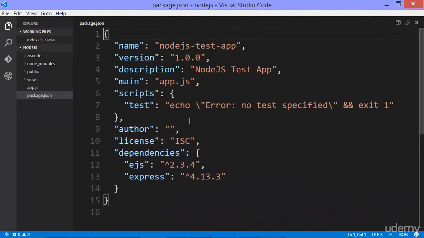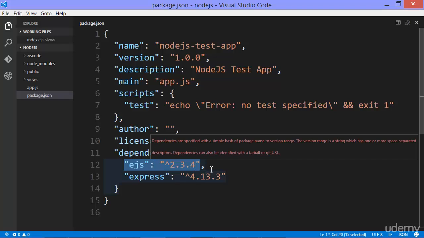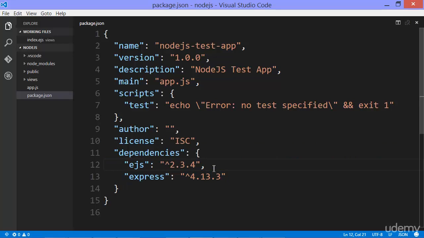We'll start with a very basic Node.js application. I've already created the application. Let's take a quick look. In my package.json, I used npm init to set up the test app, and I installed Express using npm install and EJS as my Express template engine.